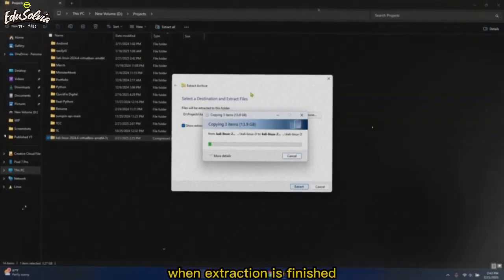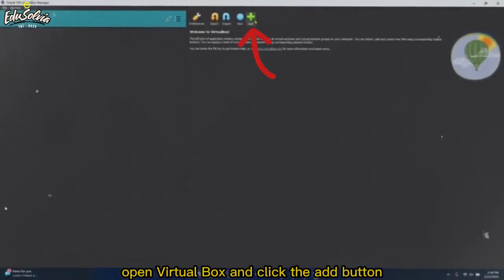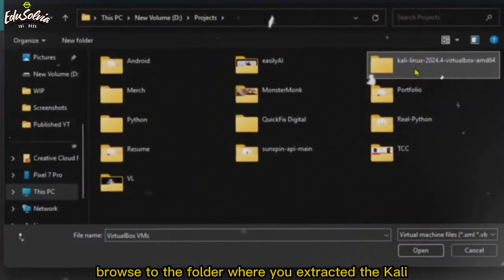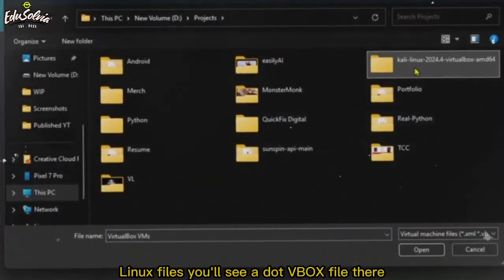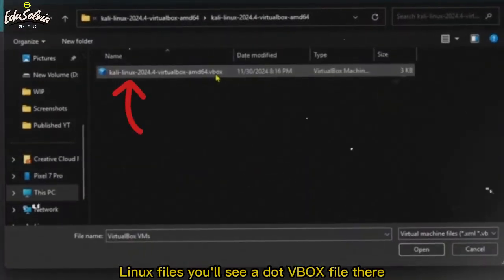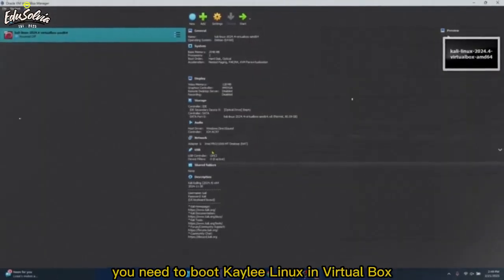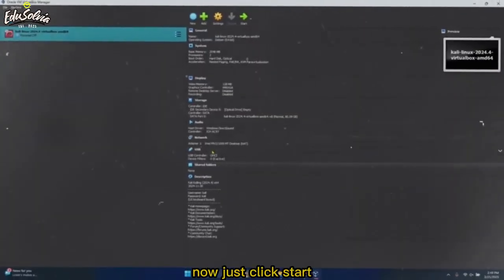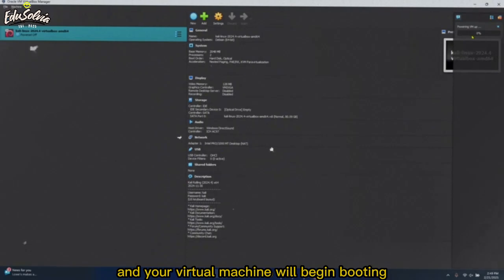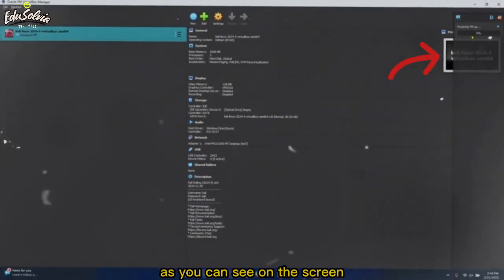When extraction is finished, open VirtualBox and click the Add button. Browse to the folder where you extracted the Kali Linux files. You'll see a .vbox file there. Double-click it. This file contains all the configurations you need to boot Kali Linux in VirtualBox. Now, just click Start and your virtual machine will begin booting, as you can see on the screen.